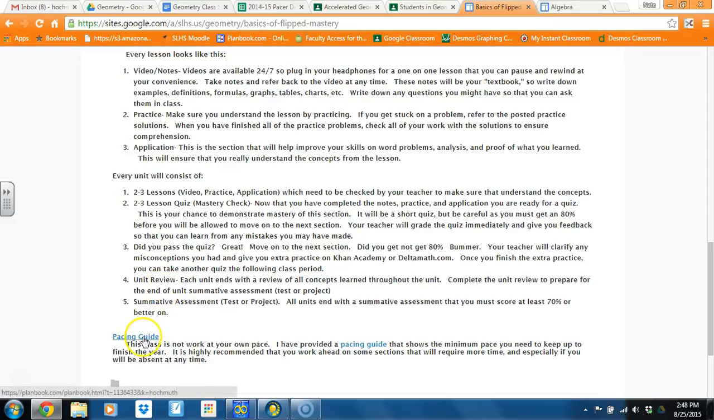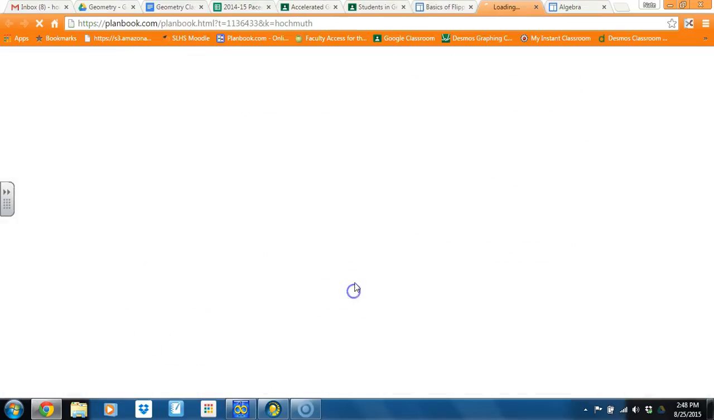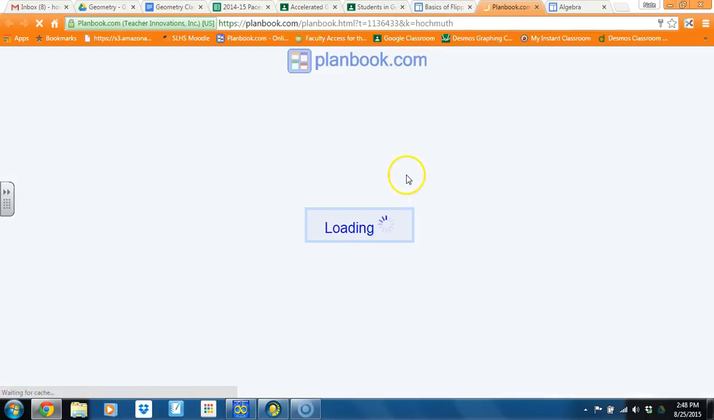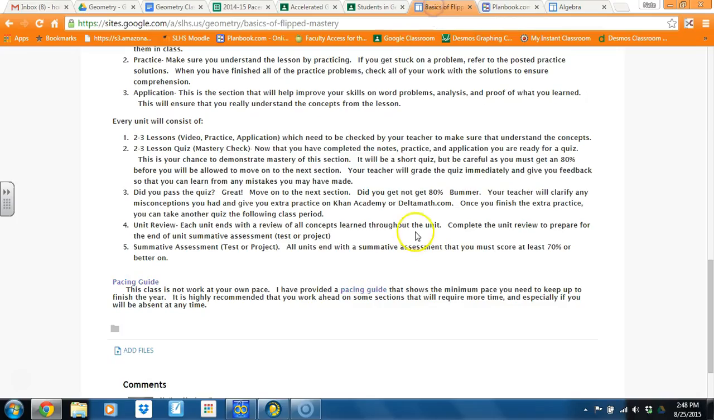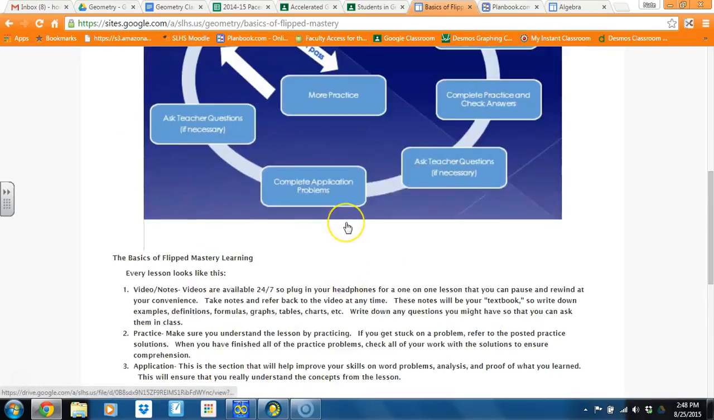A pacing guide is just a summary of what we're doing in class. So if you missed class, you can see what we did. You can click, and it takes you to a website. It'll show you what we are doing in every class. So you can click and find your class, whether I'm geometry set 1, accelerated geometry, or regular geometry. I'll explain the difference between those in just a moment. But that'll help give you a pacing guide.